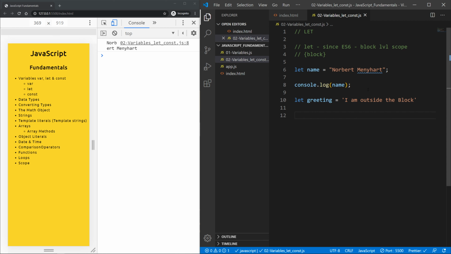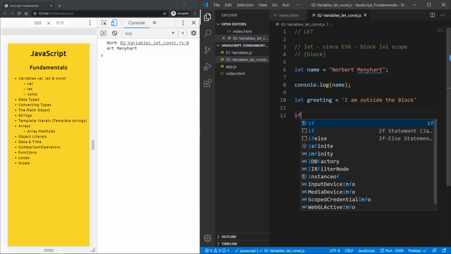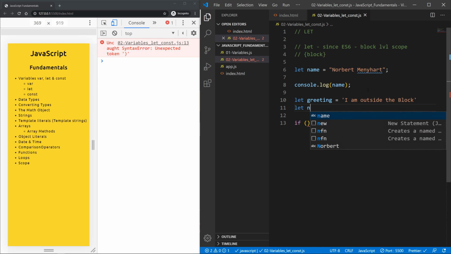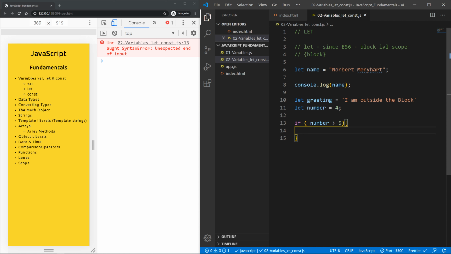Okay, now let's create an if statement. So if, I also need another variable, so another let called number equals 4, let's say. Let's close it up, and let's say if number is greater than 5, then greeting is equal to another string of I am in the block.